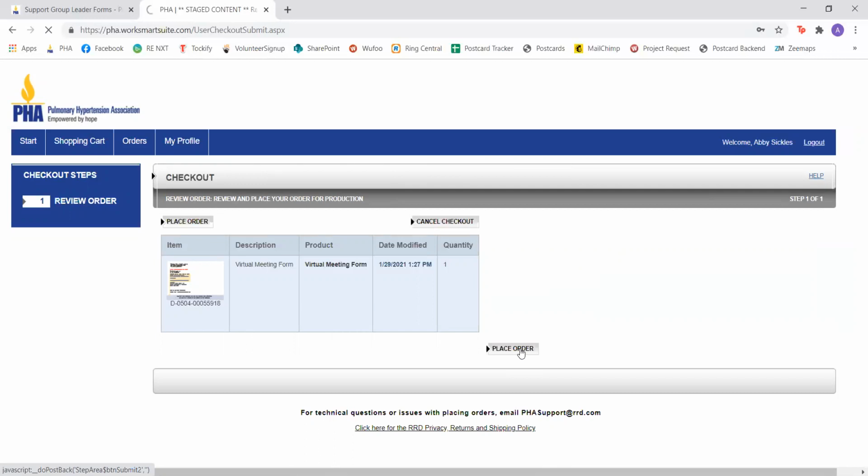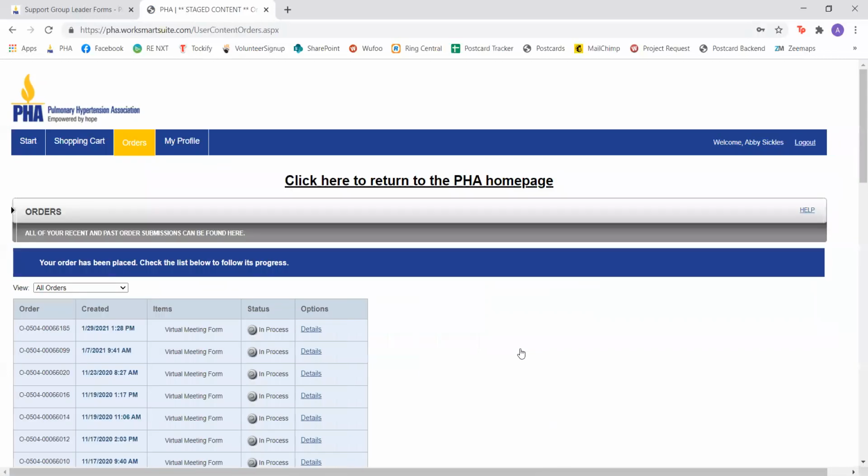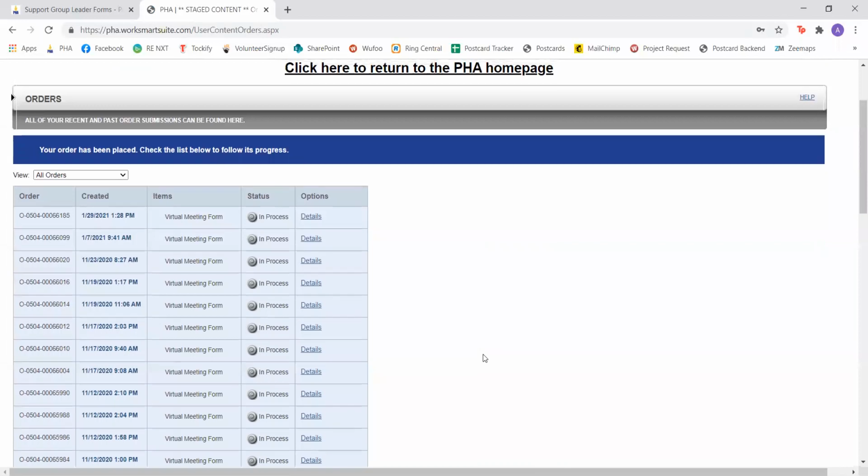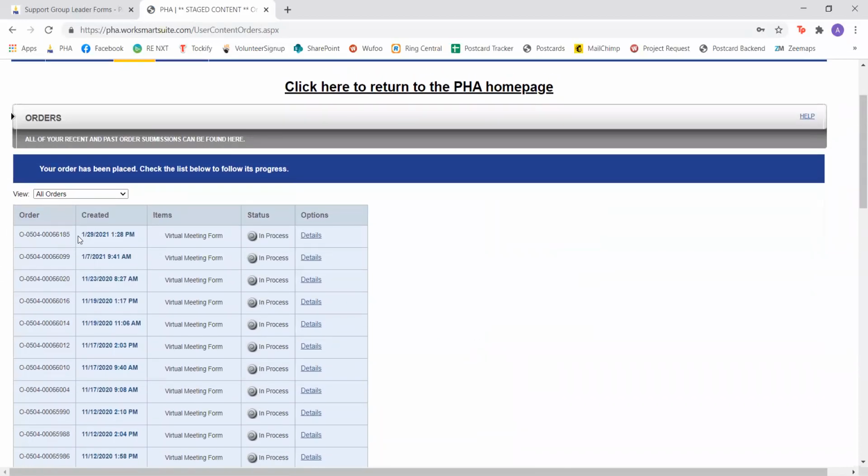And then after that processes, this page comes up where you can actually see your recent orders. And you'll actually have an order number. So this is my order. It says it's in process. And here's where I can find my order number. So if you ever have a question about the status of your postcards or your emails, you can email me at support@phassociation.org and reference this number.